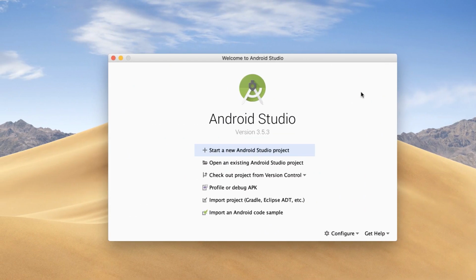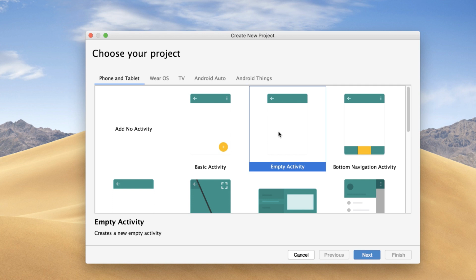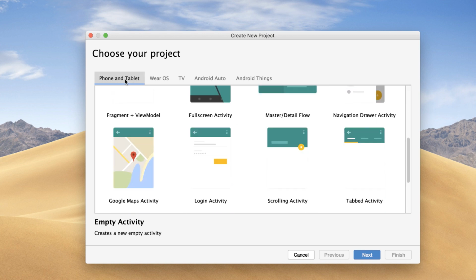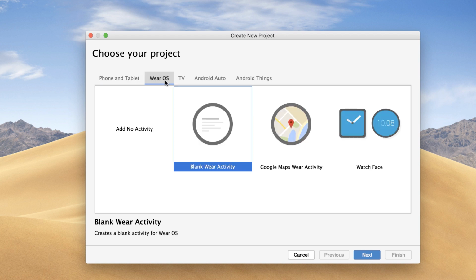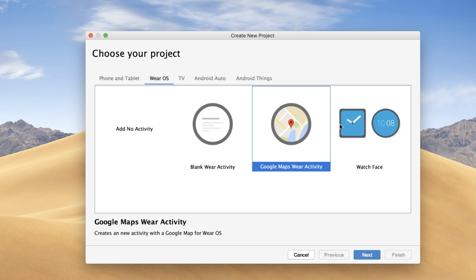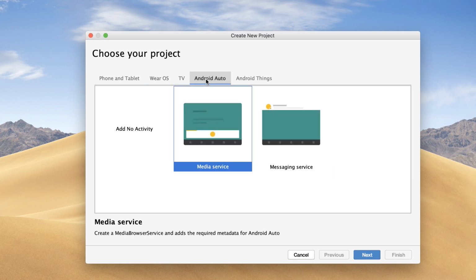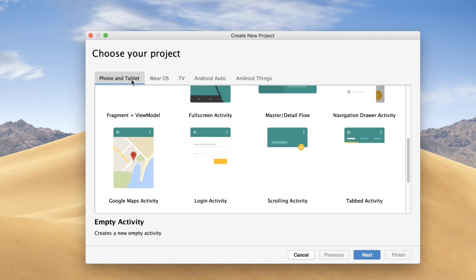Hello there, welcome back. From this section, we're going to learn Android application development. First of all, select this option called Start a new Android Studio project. And here you can see we have lots of design templates for developing applications for phone and tablet. Now if you go to Wear OS, you can see we have a design for developing applications for Android Watch. And similarly for TV and Android Auto as well. So for now, let's go to phone and tablet.